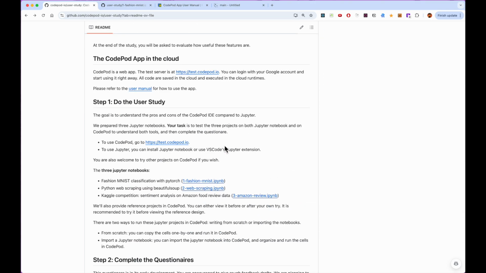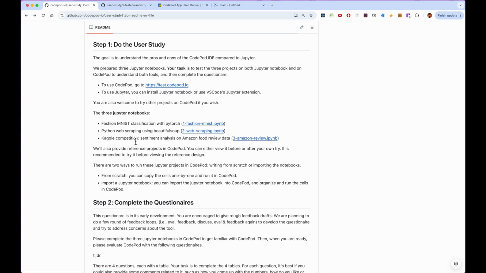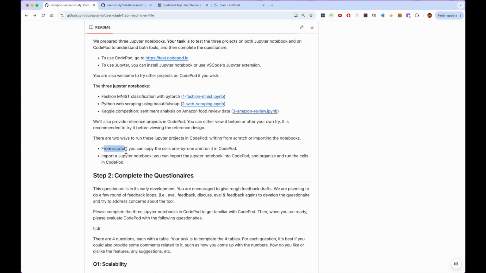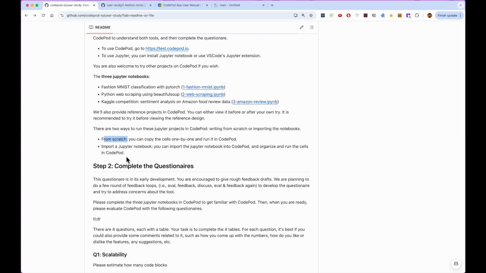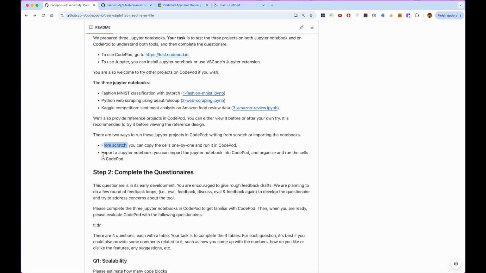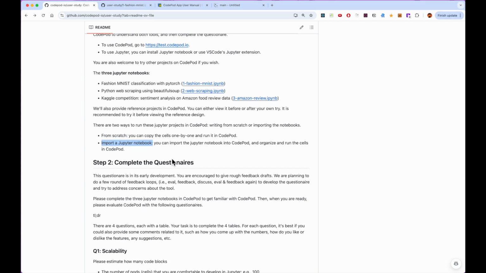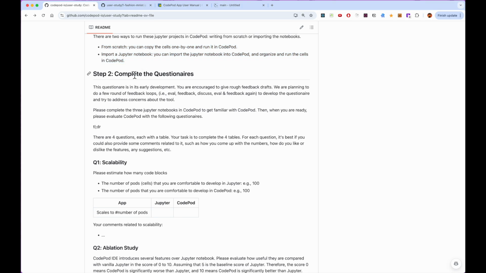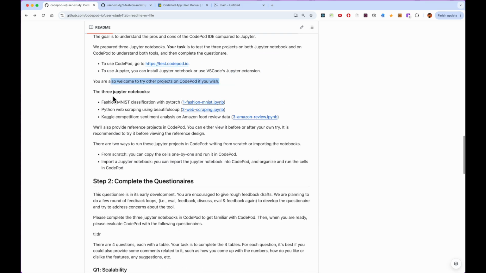First step is to do the user study. We prepared 3 Jupyter notebooks. These are the links to the notebooks. You can run these notebooks in CodePod in 2 ways. You can work from scratch by copying each code cell one by one into CodePod, or you can import the notebook into CodePod and work from there. In this video, we'll demonstrate both approaches. Once you completed all 3 notebooks, you should be experienced with the tool.